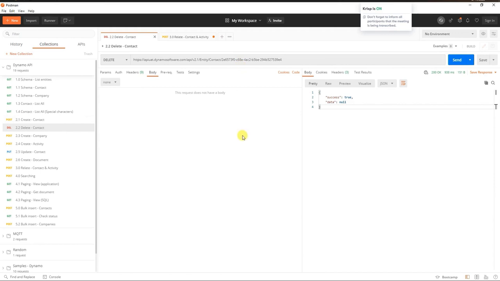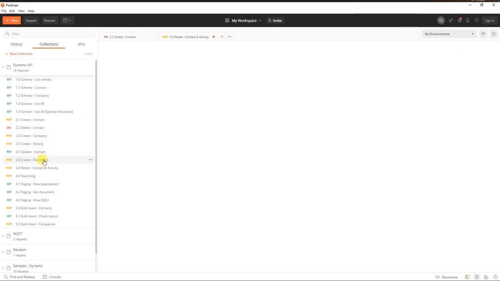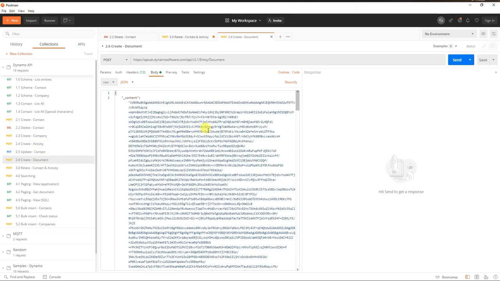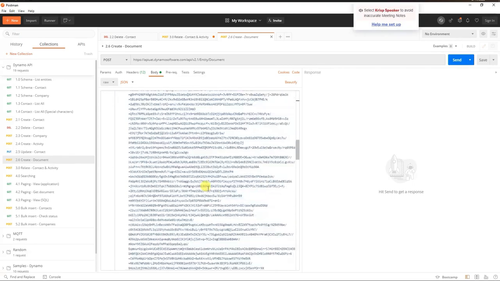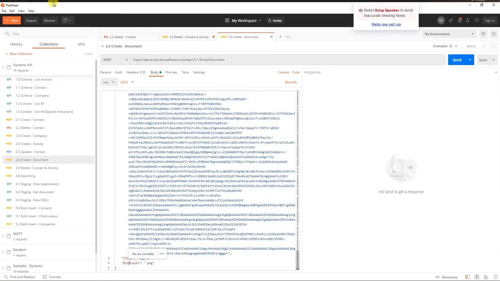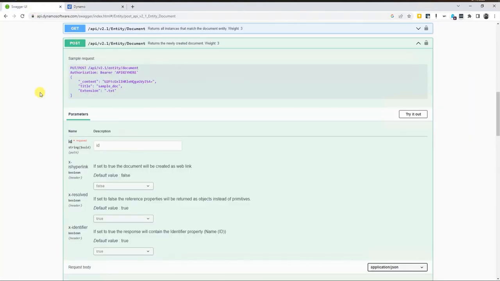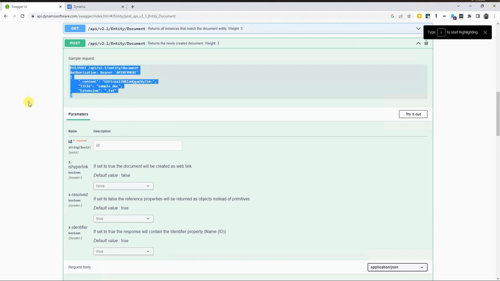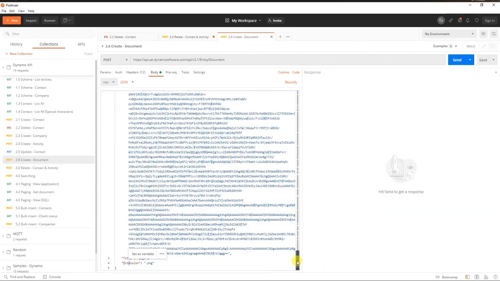For this example, I've chosen to create a logo. Again, the type of document is irrelevant. It's just simpler this way. I have picked a PNG file. And now one trick with documents is you need to make sure the content is passed as base64 encoded. This is what the body of the document looks like. Title, extension. You can review this on the API page under the post entity document. There's an example here. So I've converted my logo. It's in the proper format.